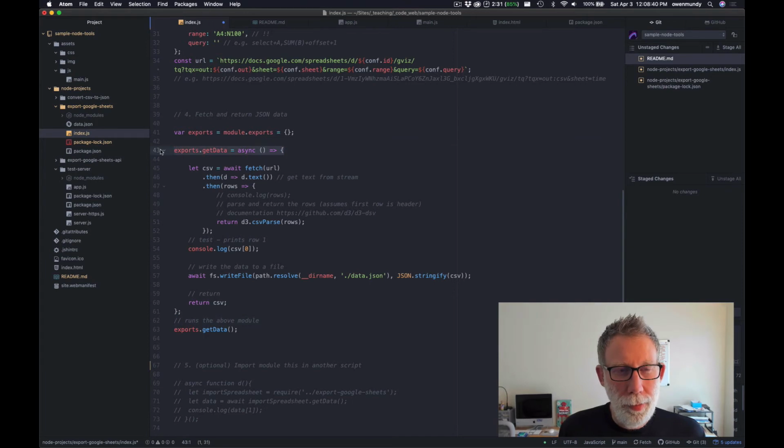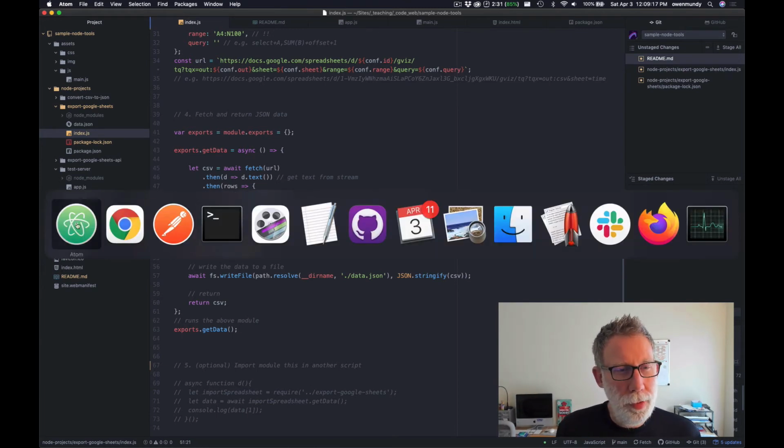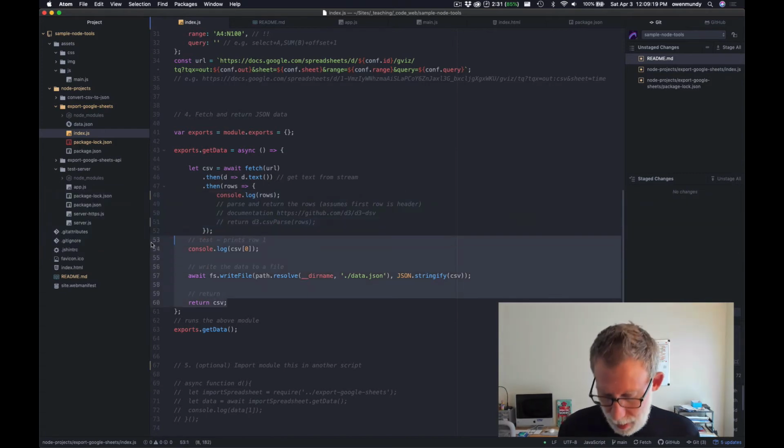So this is where the module gets set up, and this is where I define the getData method in the module. And it's asynchronous, so we can use await. And so we fetch the URL, and then we get text from the stream in the body of the response. And then we can log the object. So I'm going to comment this one out and just log the object. And great, I think we're ready to, and I'll go ahead and comment these out too.